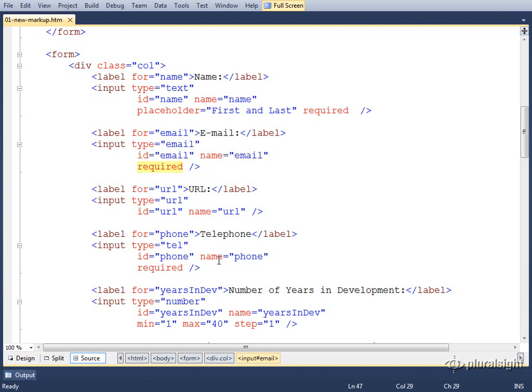Now, there's nothing else really that's special about this type, except that when we go to do validation, we know that the email validation rule will fire against this input control, and that's the same for the URL and the same for the phone. There is a little more that you can do with these by adding in a validation expression, but again, we'll get into that when we get into validation.